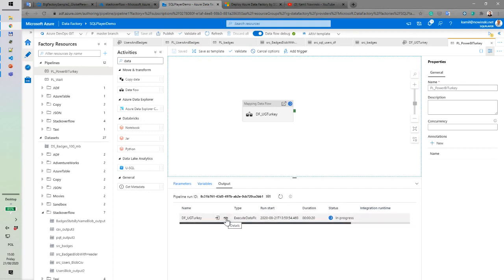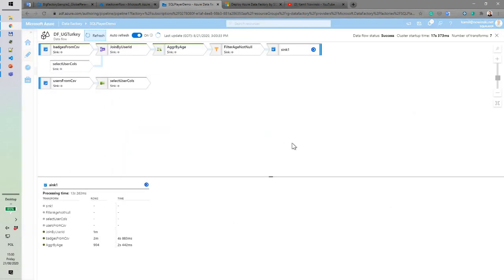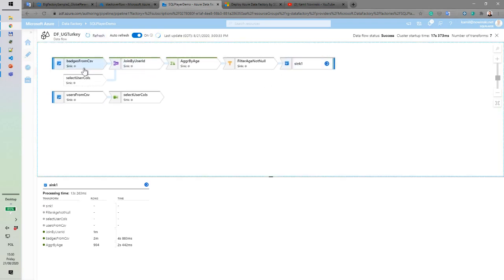And if you click that glasses icon, you will see how far the process has progressed. Now we are in the sink. As you can see, we have information about how many rows have been passed through specific activities. Like here we have 1 million, 2 million rows. Here it's 900 rows in this aggregate after the aggregation by age. And also how long each of these actions took. Yeah, cool. Our process finished successfully.